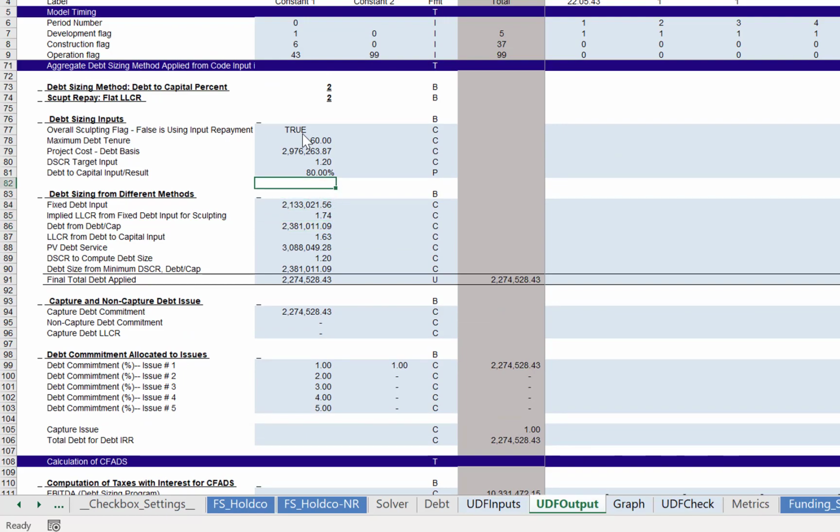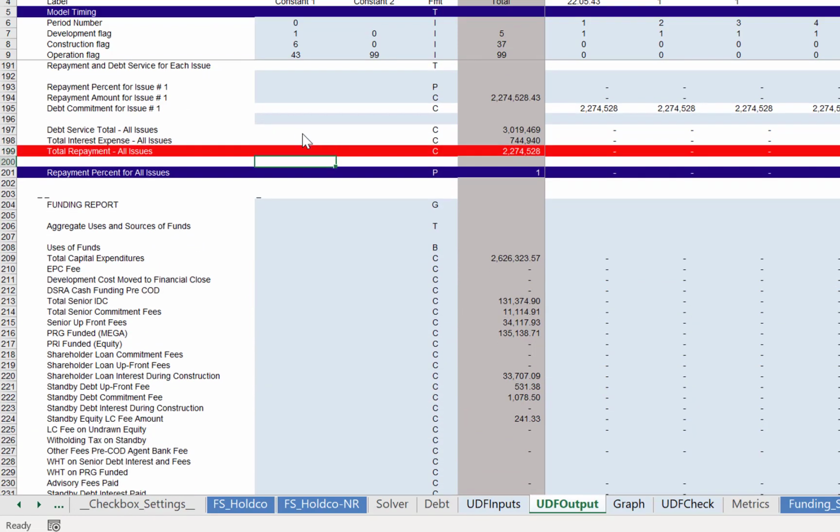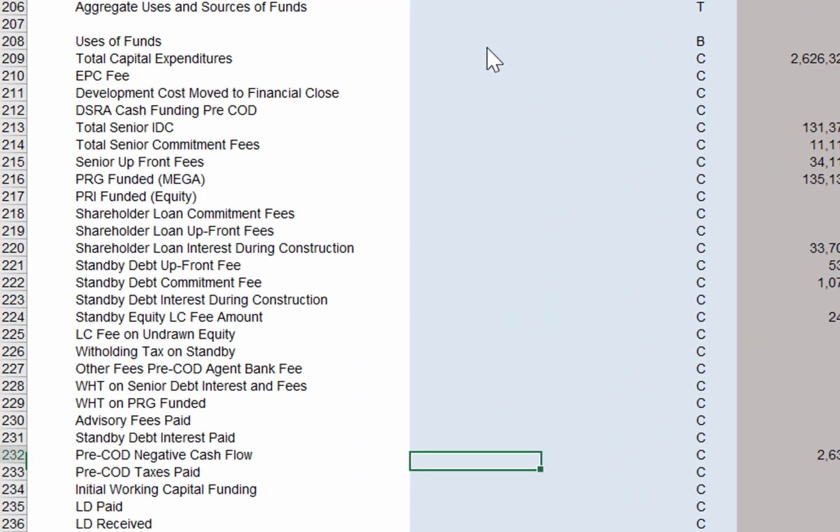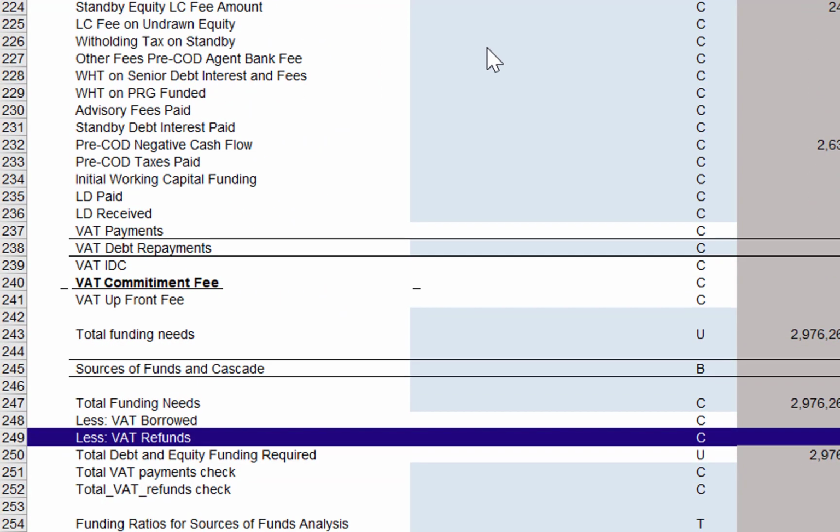We can look, for example, and you can add in all sorts of fees on the LC standby equity, the withholding taxes, you pay some advisory fees. What else do we have in here? MIGA, PRI, shareholder loan commitment fees. My God, why the bank would allow that to be included in the project cost. Other fees, whatever, pre-COD cash flow, VAT. Oh, VAT's obviously a real pain.